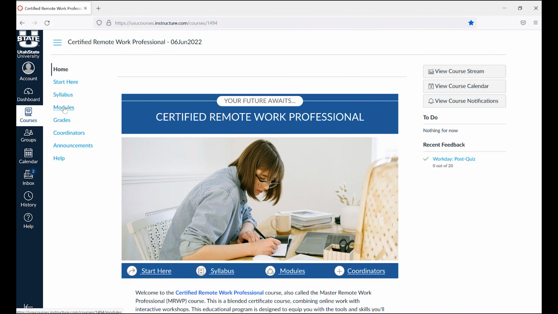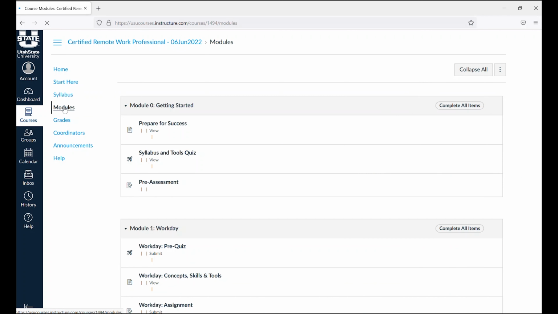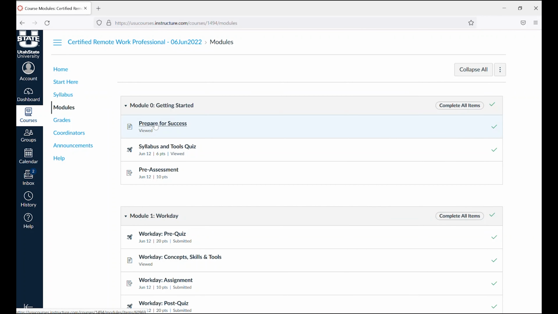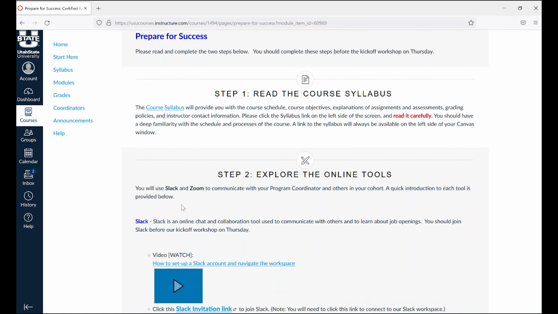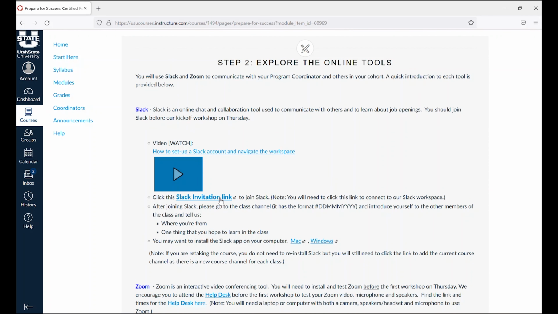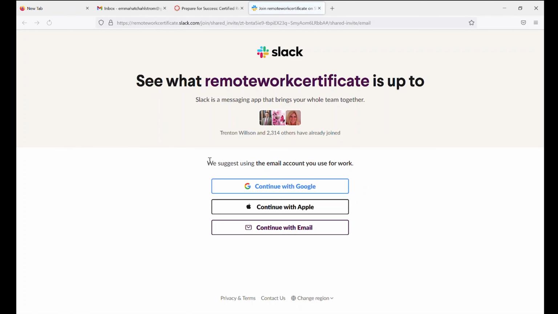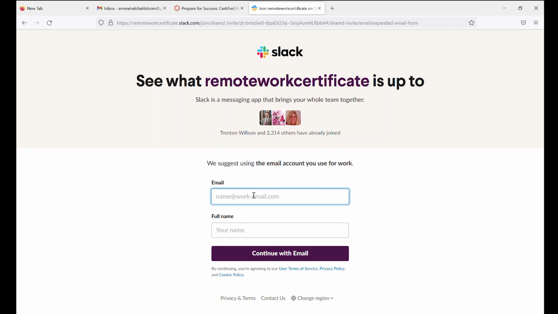your cohort. To join the Remote Work Certificate workspace on Slack, you will need to go to Module 0 in Canvas. Open the Prepare for Success assignment and go to Step 2. Find the Slack invitation link and click on it. The link will direct you to slack.com where you can create your account and join the Remote Work Certificate workspace. You can choose to sign in using your Google account, Apple account, or your email address. Please use the same email here that you used to sign up for the course.